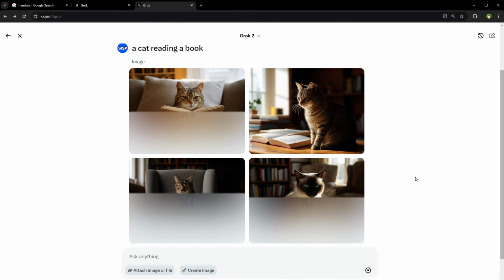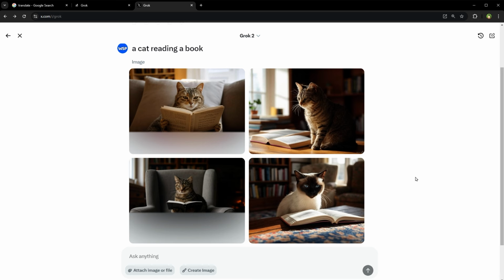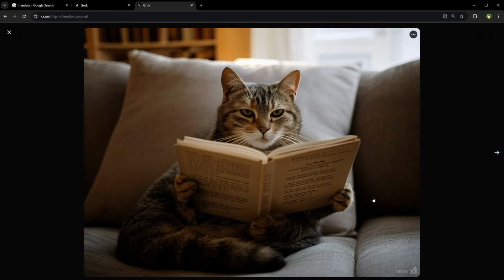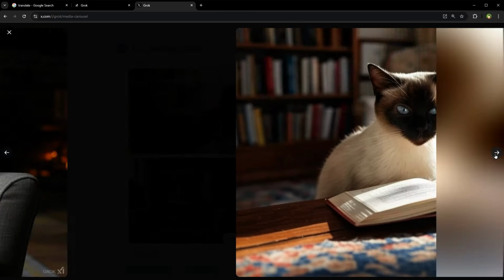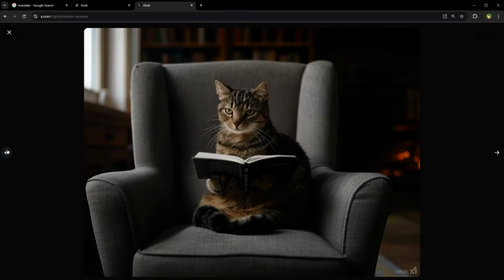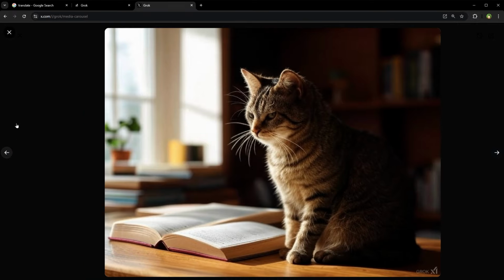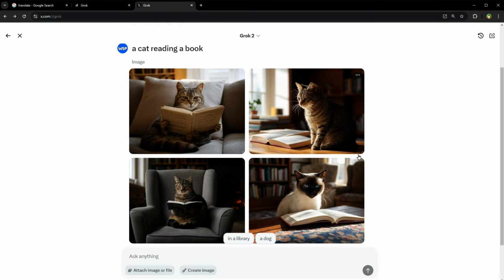Okay, so here's the cat. Image generation is fast. Nice. Wow. So image generation is good, kind of good. I like the image generation.